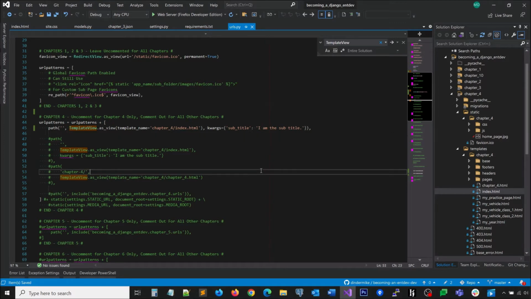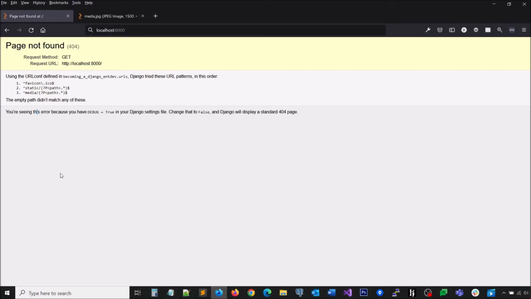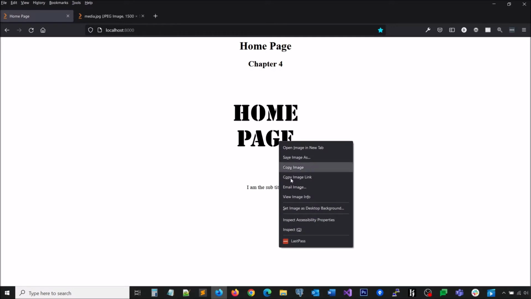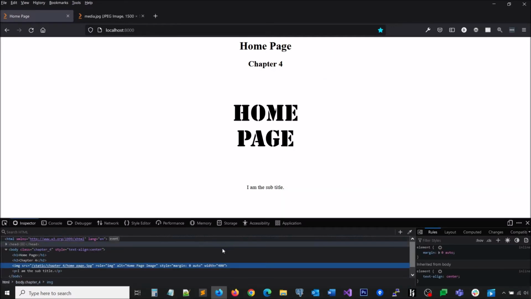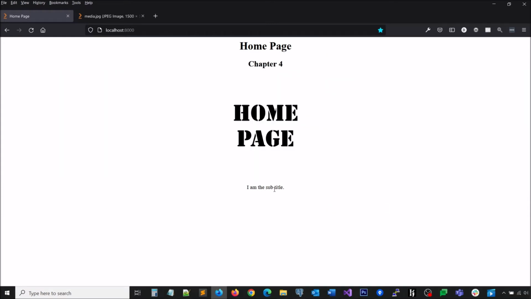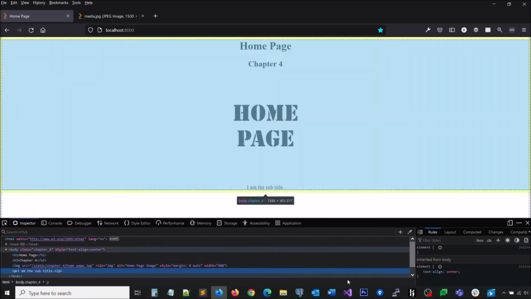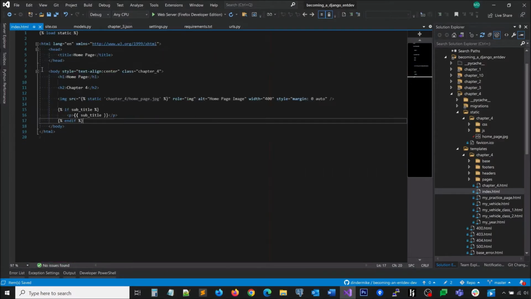Now we can go ahead and run our project at the home page. And here we'll see home page, chapter 4. It's our title, our subtitle, H2, I mean. The image that we imported, we can inspect that and see that that is the actual image. And then the subtitle, which is the keyword arguments that we brought in as a paragraph underneath the image, found here.